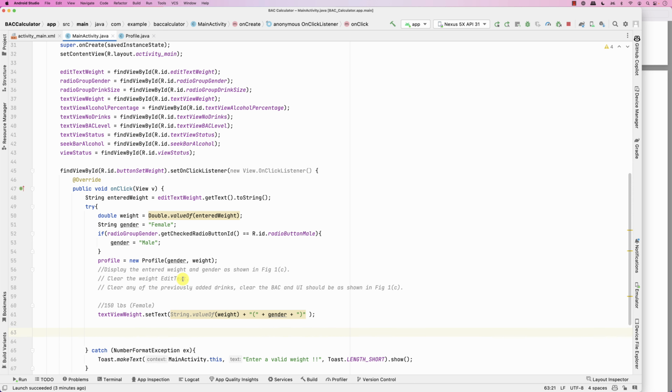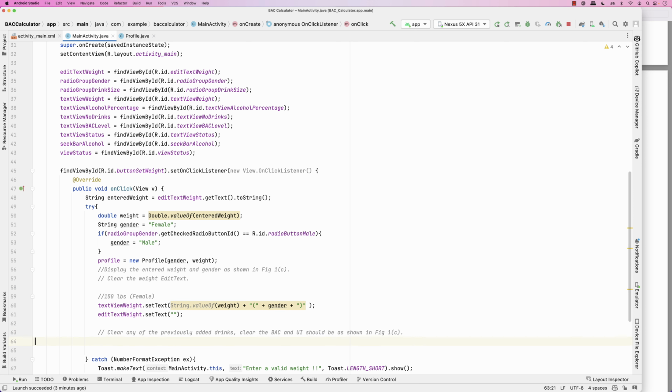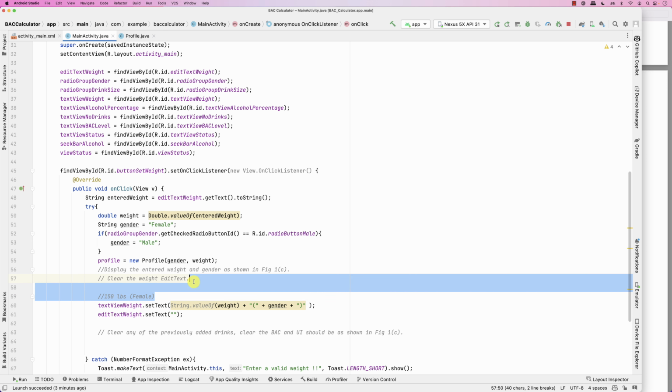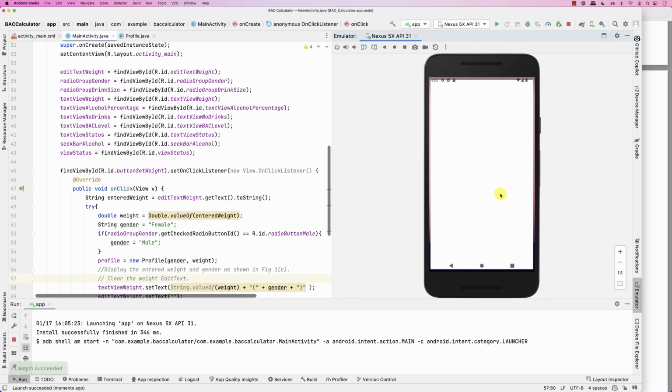Display the entered value, clear the edit text. So I'll go to the edit text, which is the edit text dot set text to empty. I clear the edit text and then clear any previously added drinks. We'll look at that in a little bit. That's the only thing that we didn't do, and the gender stuff is done. So let's run it and see if I'm able to do this.